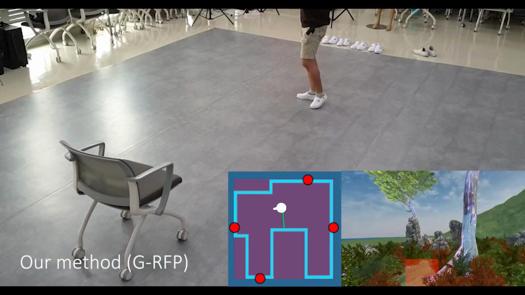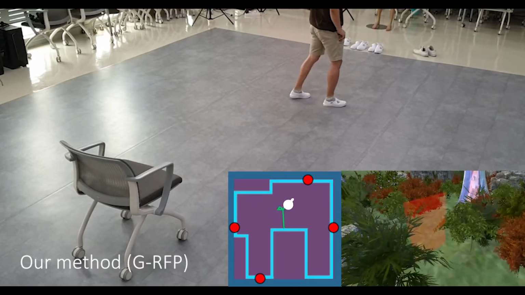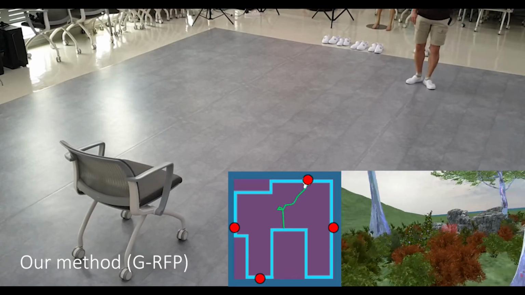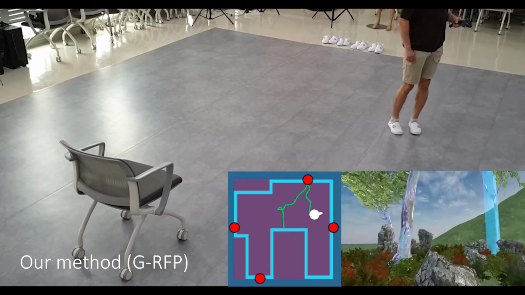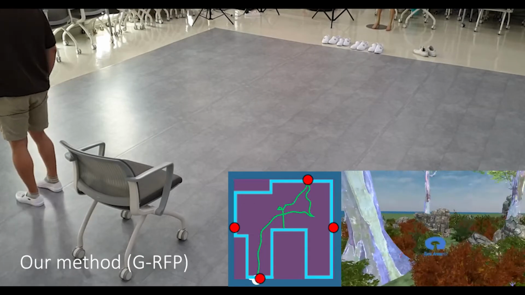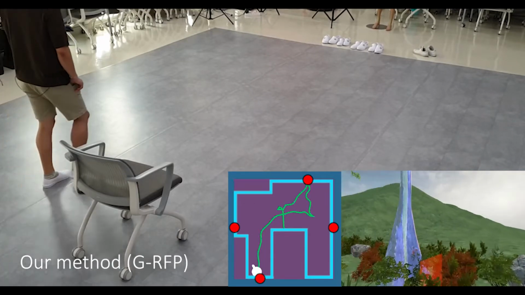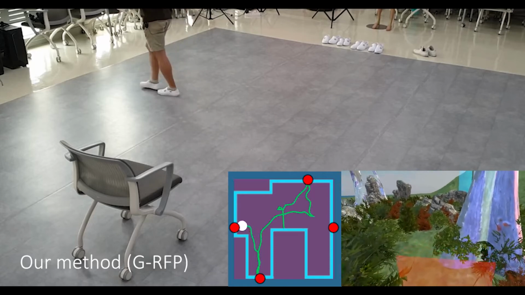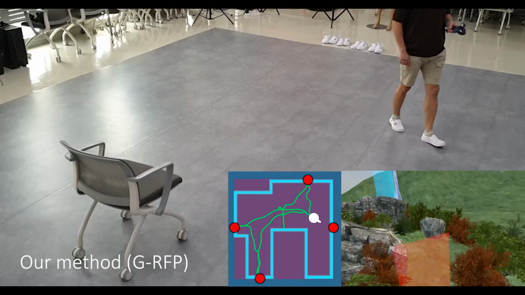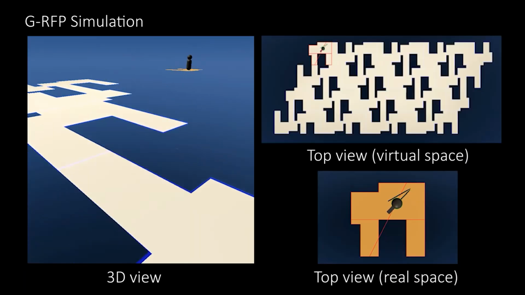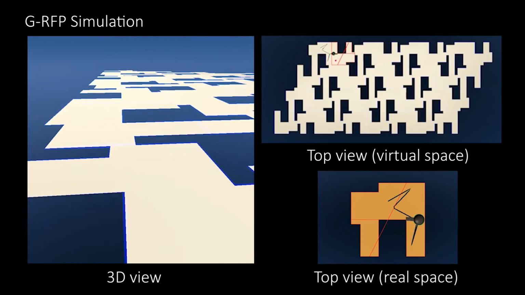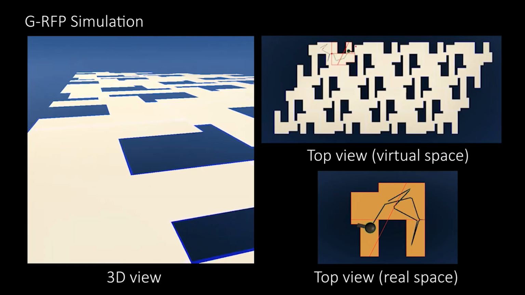This video shows how the user walks with GRFP. There is no sudden stop anymore since the user can predict when and where the reset occurs. Also, we can confirm in the user's path that the user avoids the boundary of the real space. GRFP shows the user's higher walking speed and longer distance traveled between resets compared to the existing method. The simulation result also shows that the mean distance traveled between resets increases compared to the existing redirected walking method.